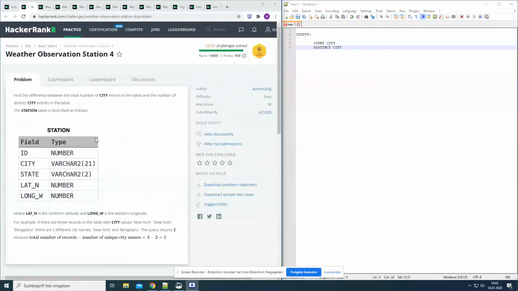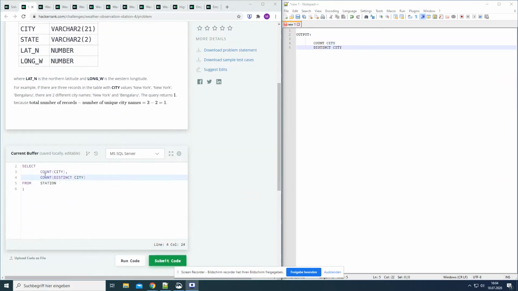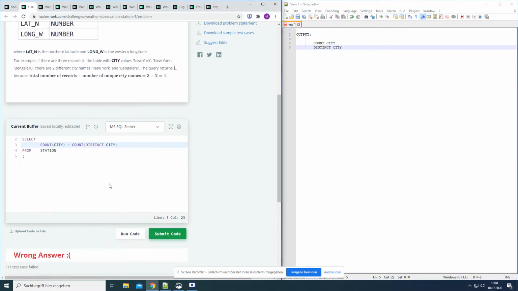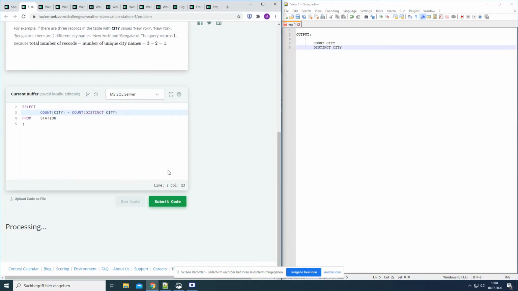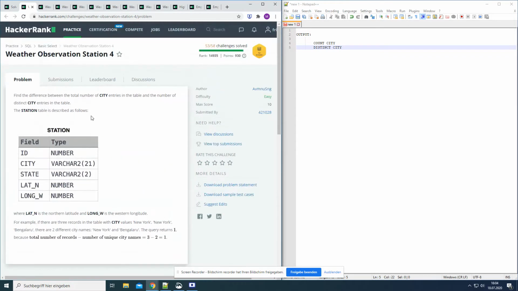Okay, and now we should just subtract these two numbers and we should have the solution. So let's put a minus, count from city, minus count from distinct city. And let's run the code. 13, we have it right.